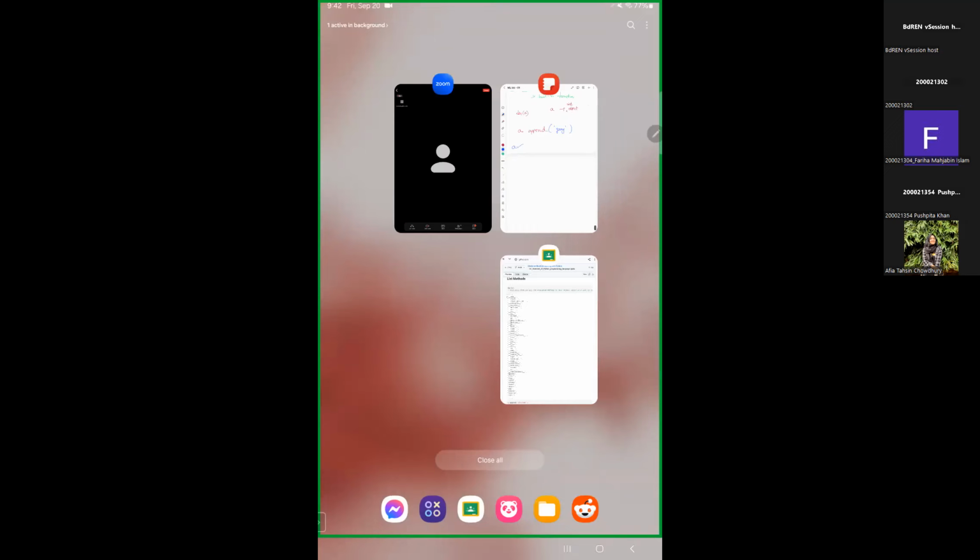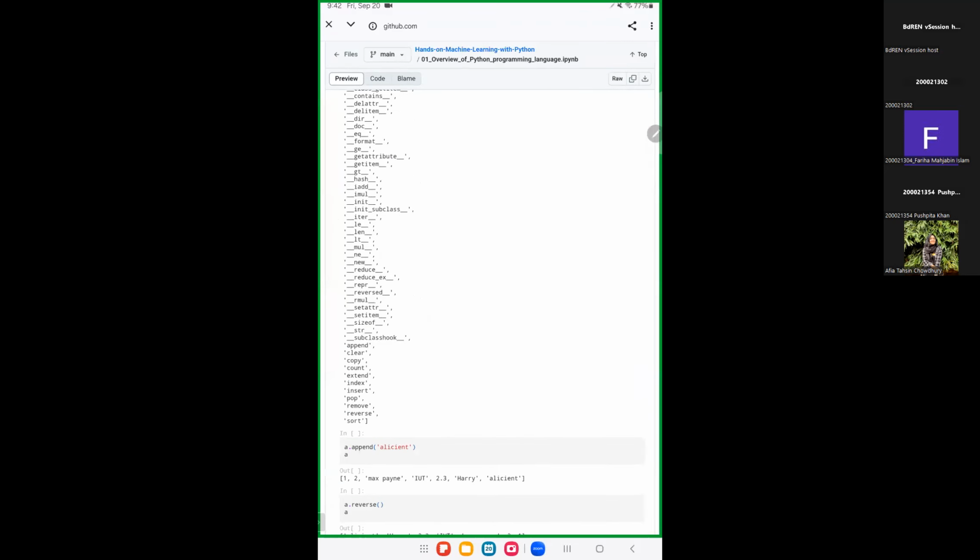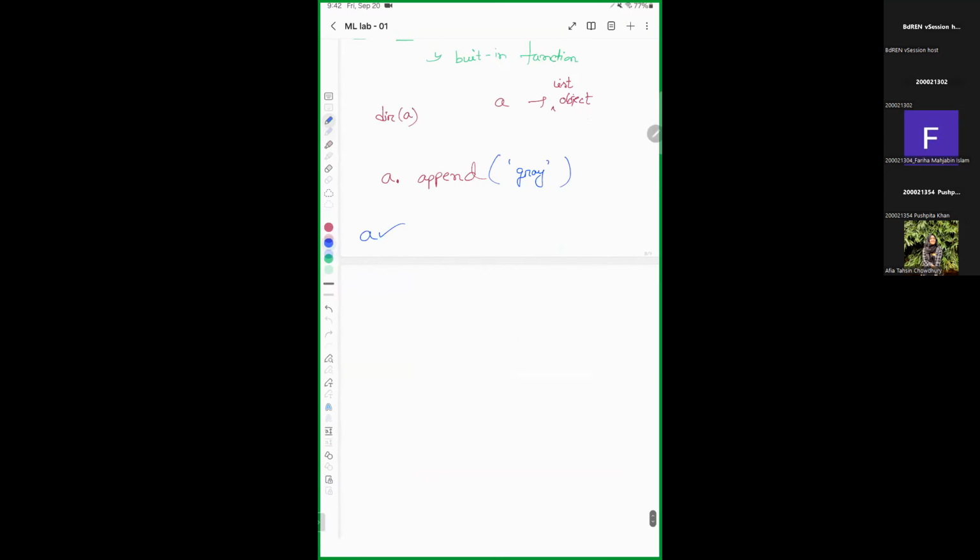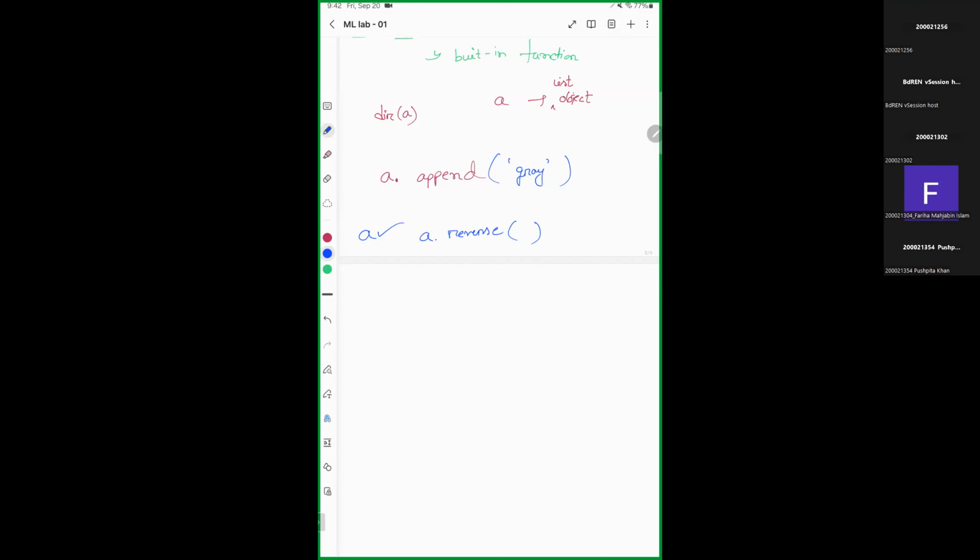So this is one method. There are other methods as well. You can see clear, copy, count. Let's say I want to reverse it. If you write A dot reverse, I don't have any input argument to it, but you have to just close the parentheses, nothing inside. And you see your A will be reversed. Any question?